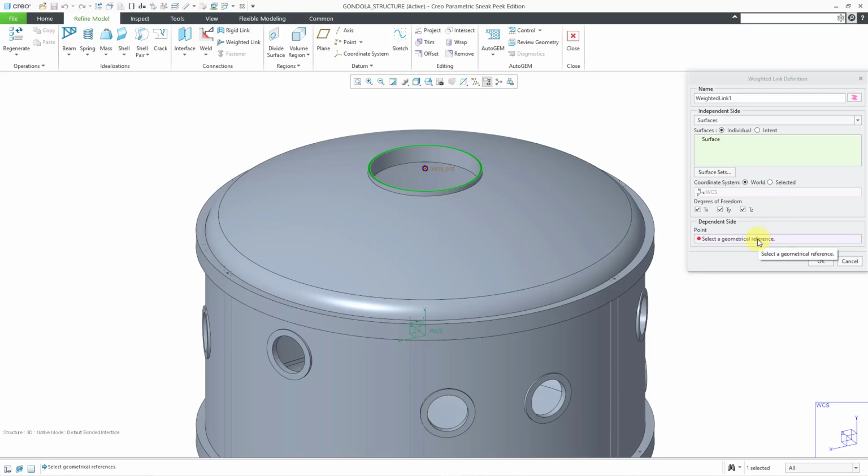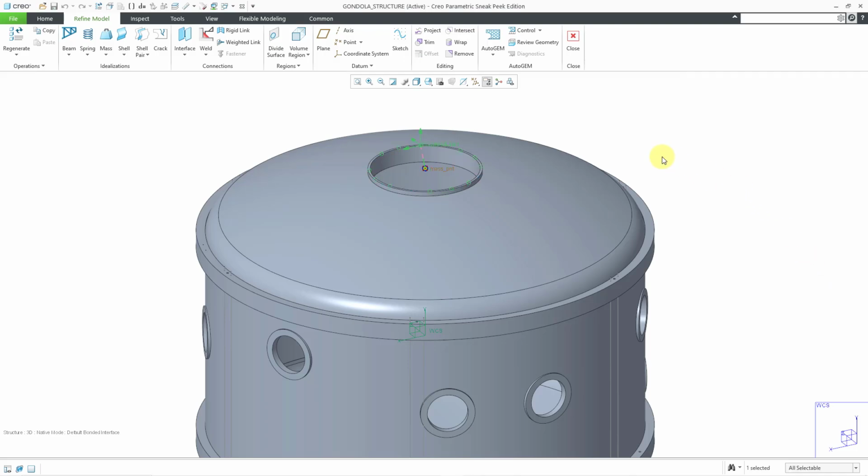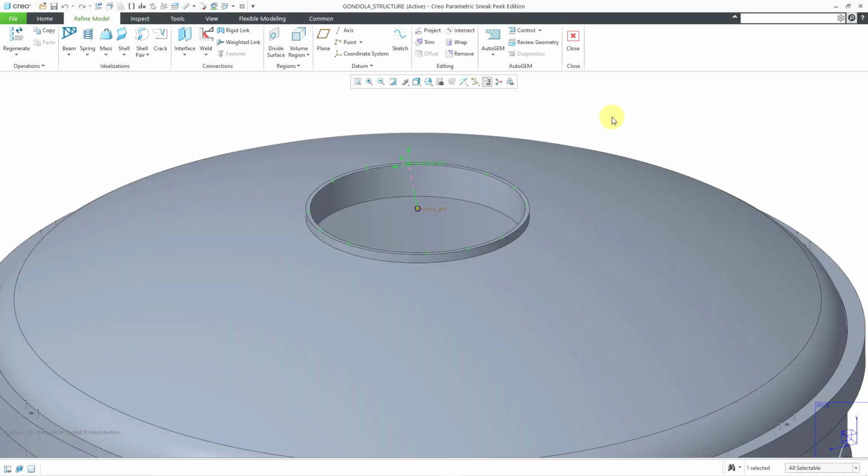And then I will click in this field to select my geometrical reference for the dependent side, which will be the point with the mass element. Everything is good in here, so I will click the OK button. And now you can see the indication in the graphics area of where we have our weighted link. Let me deselect everything and then repaint the screen. And there you can see it displayed as well. So that's how you can create your weighted link in Creo Simulate for a structural analysis.